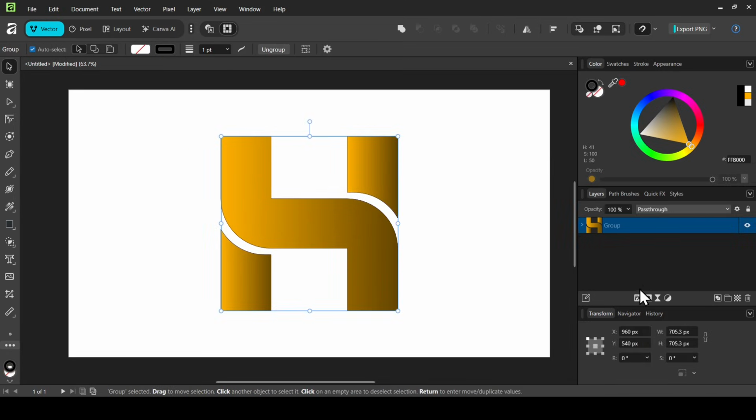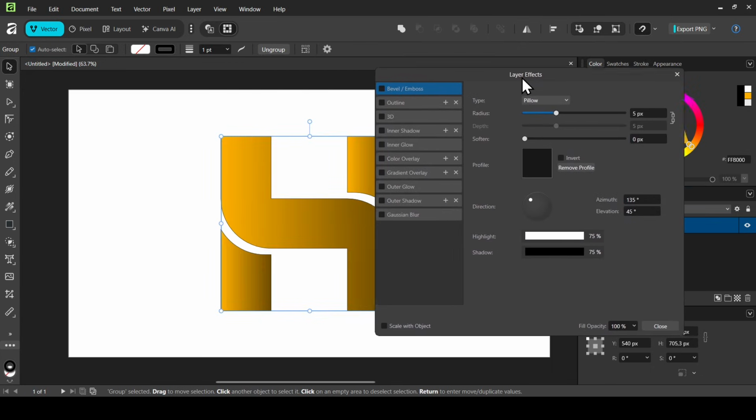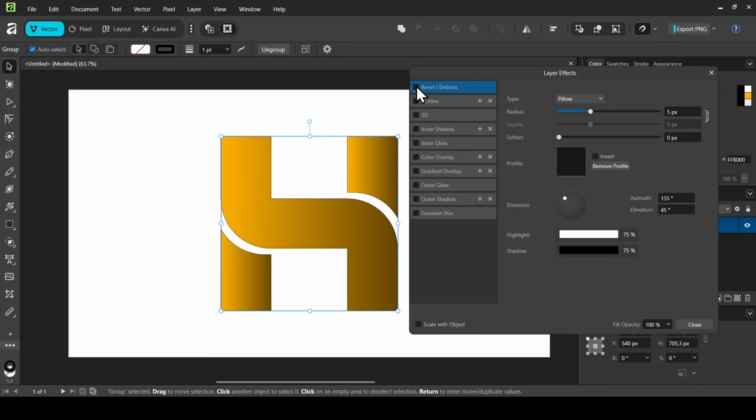I'm going to select it, left click on the FX here, layer effects. I'm going to move the layer effects window to the right, and now left click on the bevel and emboss. So I'm going to change the type to inner. Now for example I can increase. So if you want for example to change the depth here, just uncheck the chain icon here, and then for example you can modify it.